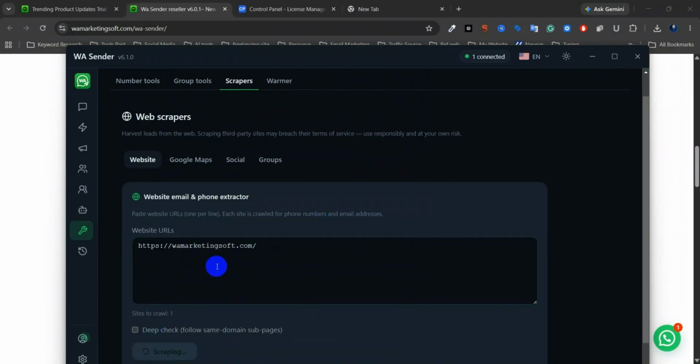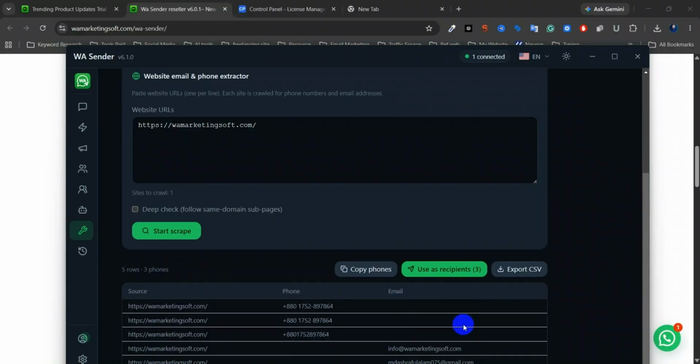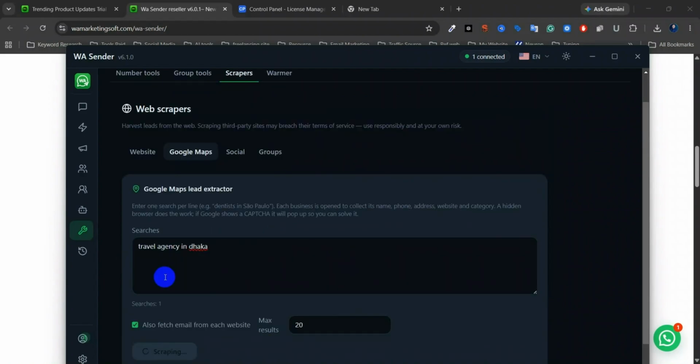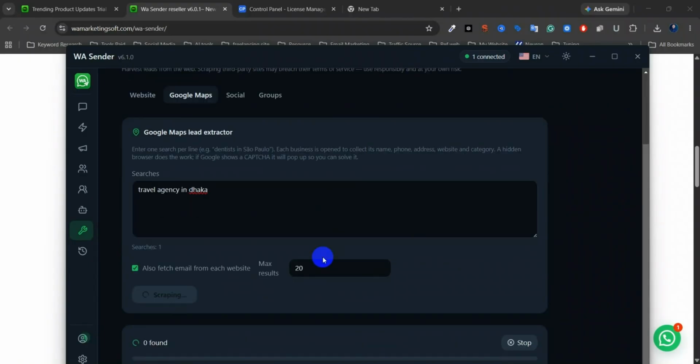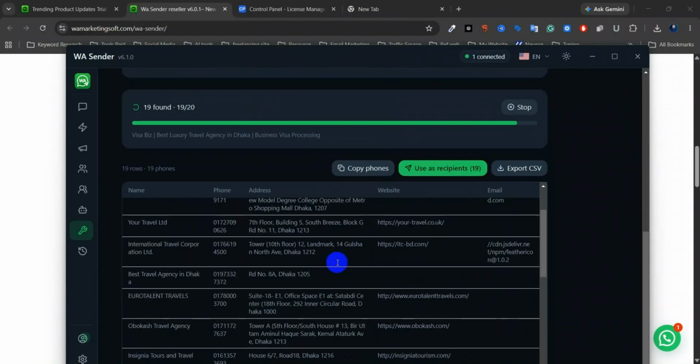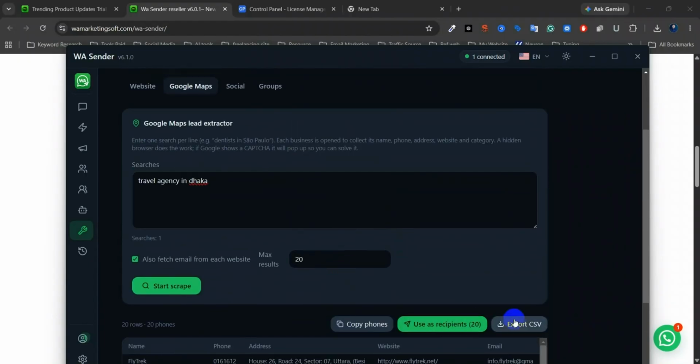This is the web script option. Through the option you can export information from any website, that means email and phone number export. And here the option Google Map data extractor. I import travel agency in Dhaka, and I want 20 numbers. So start now, just wait and see, we'll get 20 numbers. So here the phone number, address, website and emails. Okay, and name, you can export a CSV file.